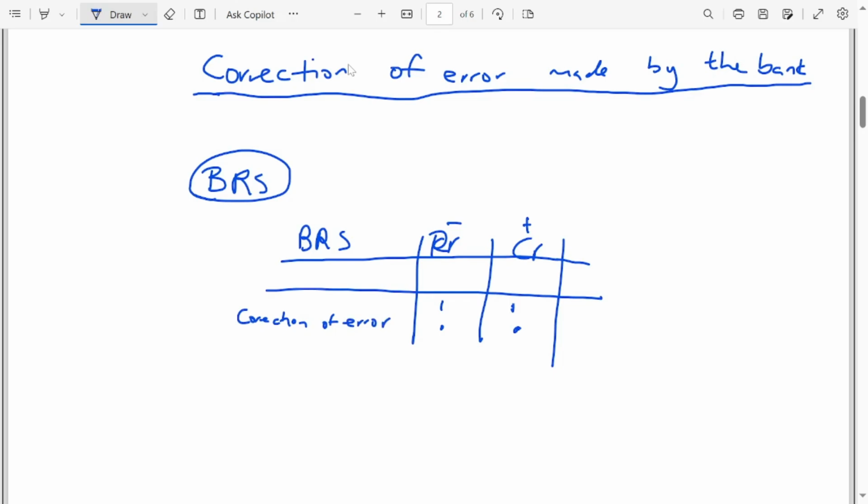If the error is made on the debit side of the bank statement, we come to the bank reconciliation statement and correct it in the opposite side. So we just do it vice versa. Bank statement, error made on the credit, we come to the bank reconciliation statement, we record it on the debit side. The error made on the debit side in the bank statement, we come to the bank reconciliation statement and correct that error on the credit side. So opposite side. This is how we should do the correction of error.